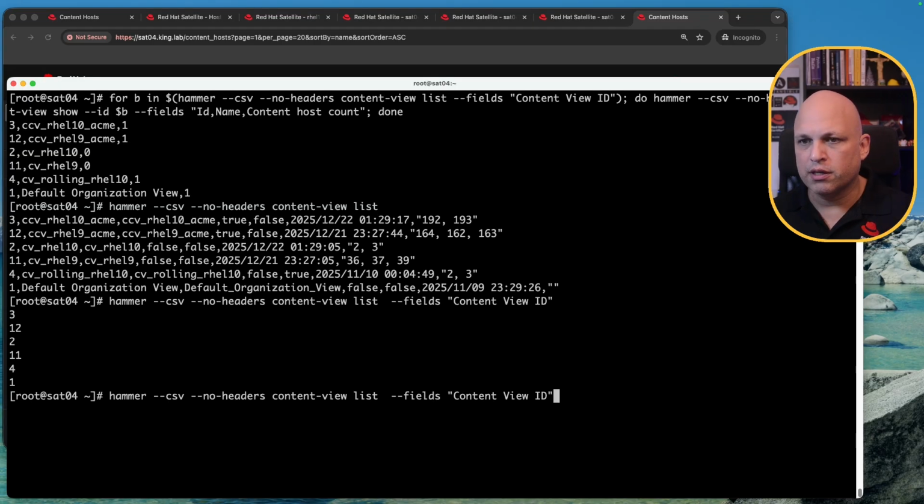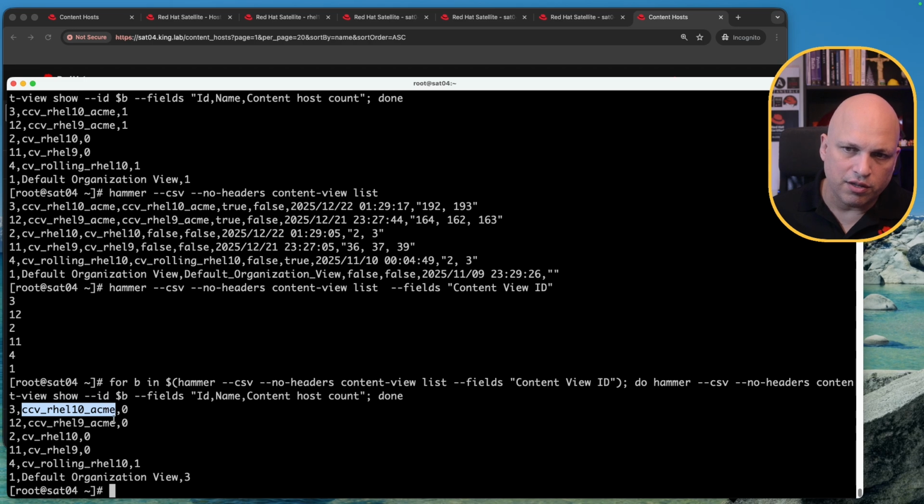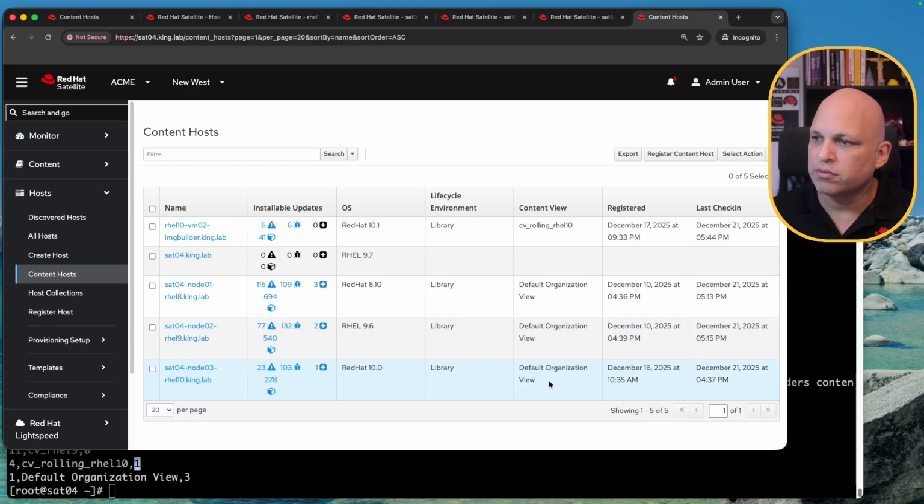If I just rerun this command, the for loop, and I'm keeping the whole information here on purpose now, look at that. My composite content view RHEL10 Acme has 0 content hosts. Same for my composite of RHEL9. My content view of RHEL10, 0. My content view of RHEL9, 0. My rolling content view for RHEL10 has 1 machine, and we know that because we kept that machine over there. And we can review here. The 3 of them are consuming content from the for organization view, which is located on library.